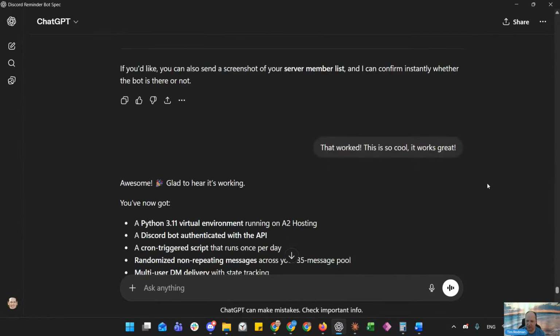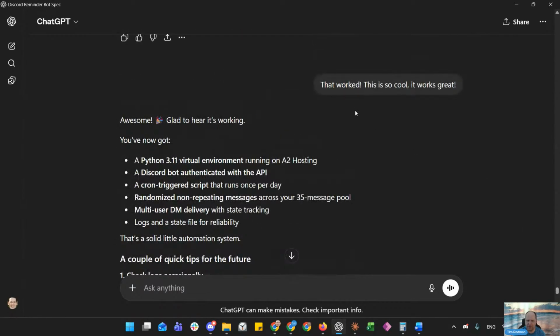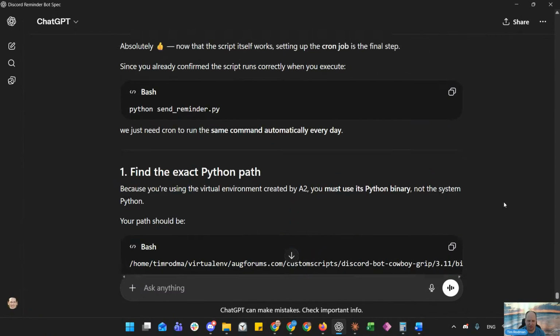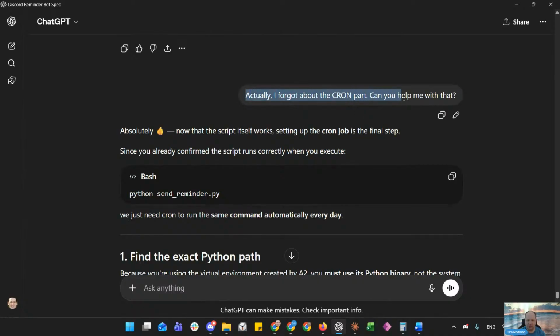I then had to invite the bot to the server, and then boom, end of the day, that worked. This is so cool. It works great. So we finally got it working. And then I forgot about the cron. So we got it sending a message, and then the cron was setting up the schedule.